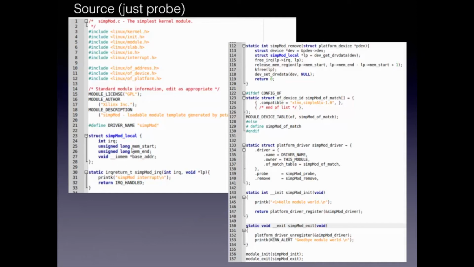Here is just a structure that will hold the physical memory address and range of our device. We are not going to use the interrupt now, but this is just an interrupt handler. This is the remove callback that is going to be called when you uninstall the module of this device driver with rmmod. This device ID structure is where we should change the compatible field to match the device on your device tree.